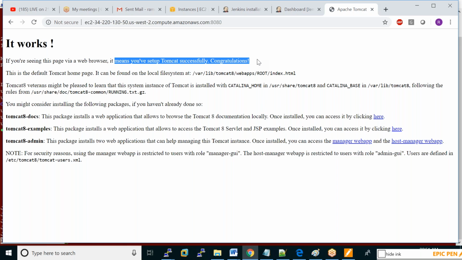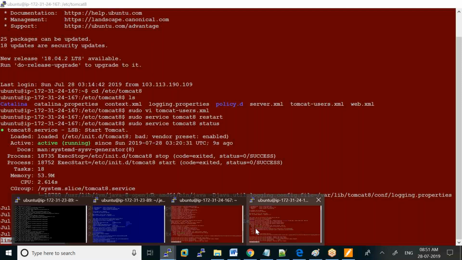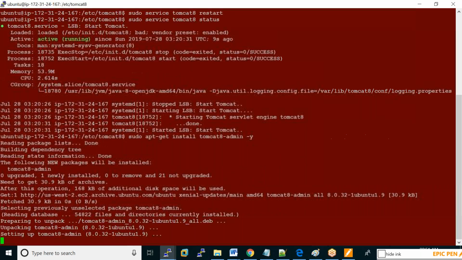So this is the Tomcat default user space. And then, you want to install Tomcat admin also. The command to install Tomcat admin is similar to installing Tomcat: sudo apt-get install tomcat8-admin. Tomcat and Tomcat admin need to be installed.